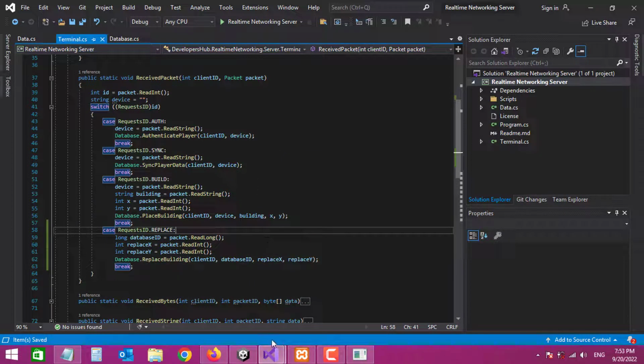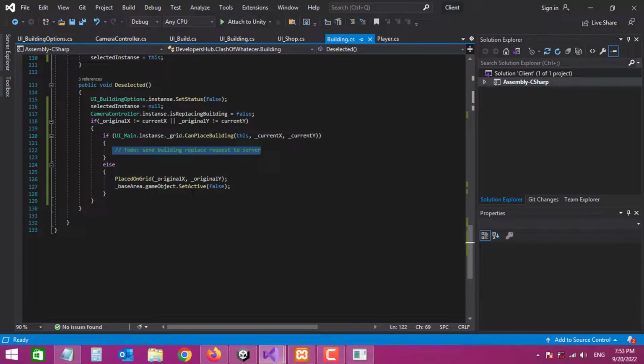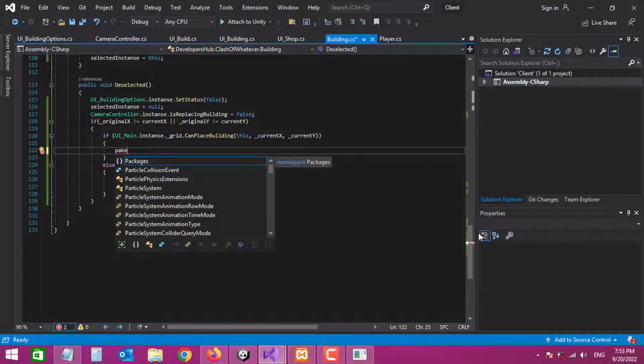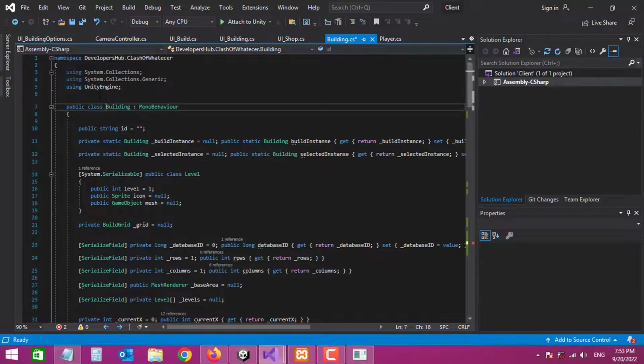So the server side has been handled. Let's go to the client side. Here I'm going to create a packet, and of course I need to add the namespace.